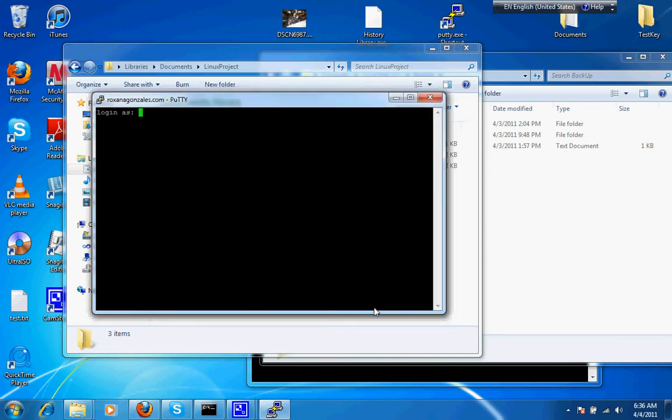And here we go. Now I need to put in my login to access my server, and my login is Roxana, and now it is asking for the password. Now I have access to my server, but I need administrator rights to operate it, so I will sudo it.